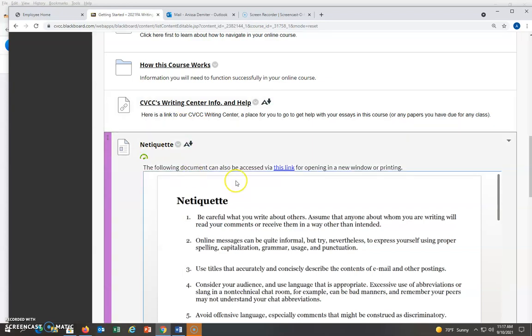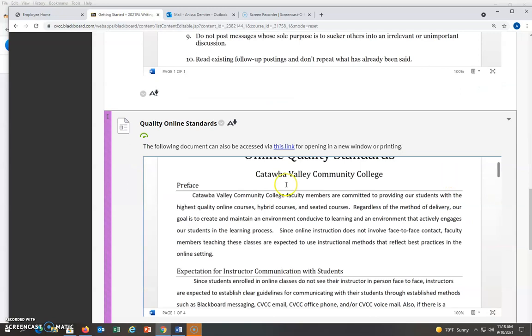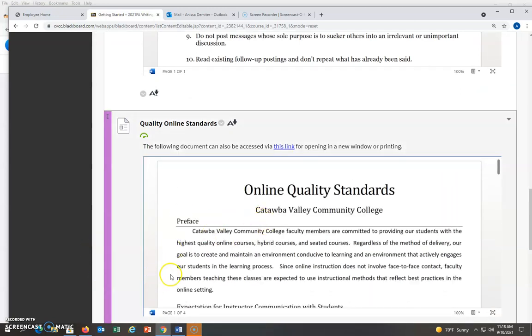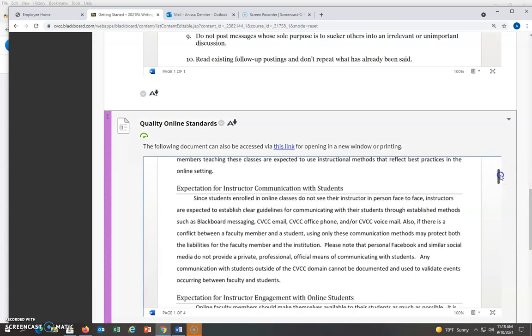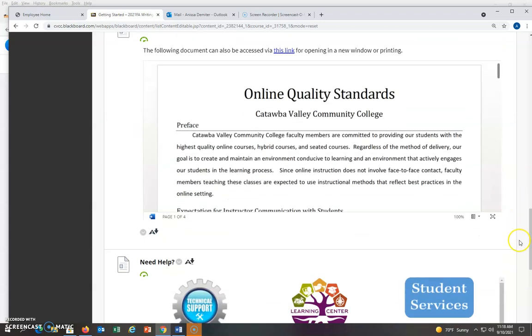This next one is about netiquette, which means the proper etiquette for being in and communicating in an online course, and even through email as well. So be sure you look over these. Then you have what's called Quality Online Standards, and it's basically CVCC's mission and the standards for completing an online course, having effective communication with your instructor and so forth.